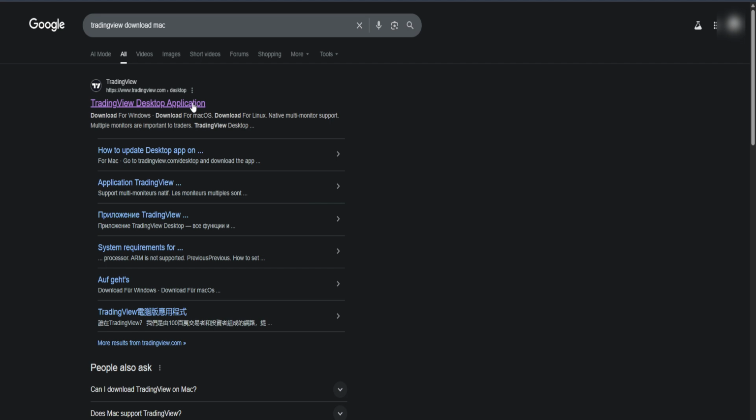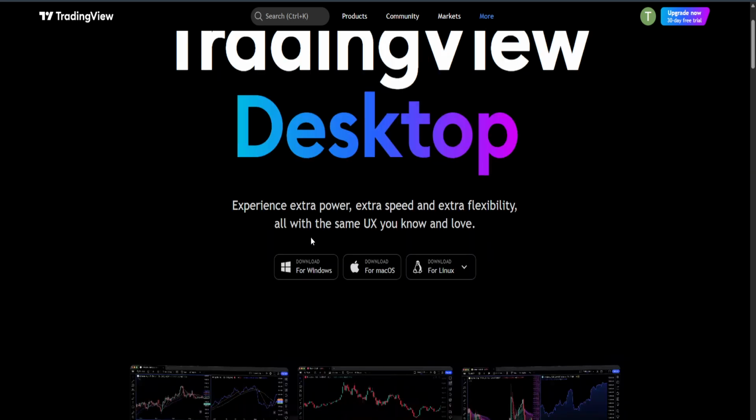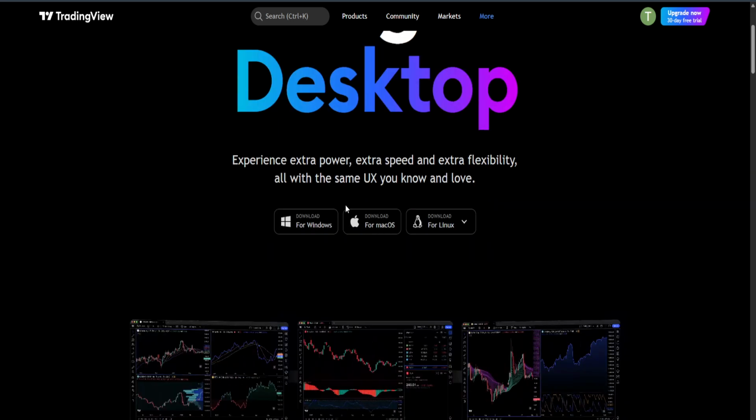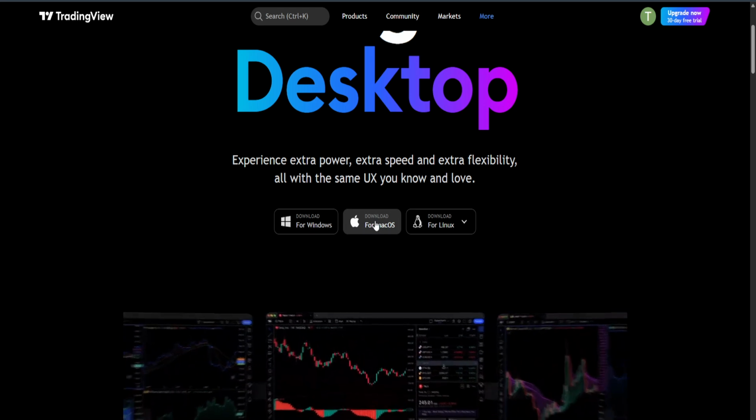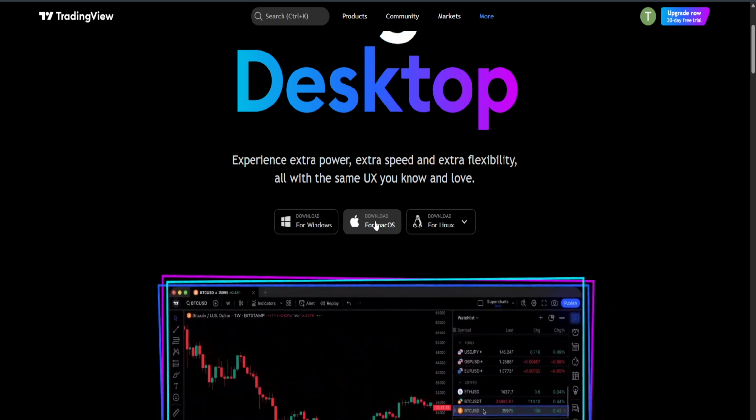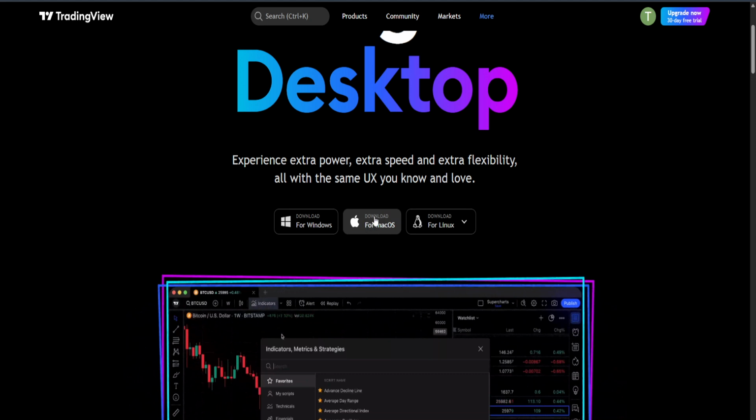As you look through the search results, you'll want to click on the link for the TradingView desktop application. This is the official page and will be your direct source to download the software safely and securely. Navigating directly to the source is always a good practice to ensure you're downloading the most current and genuine version of the app.